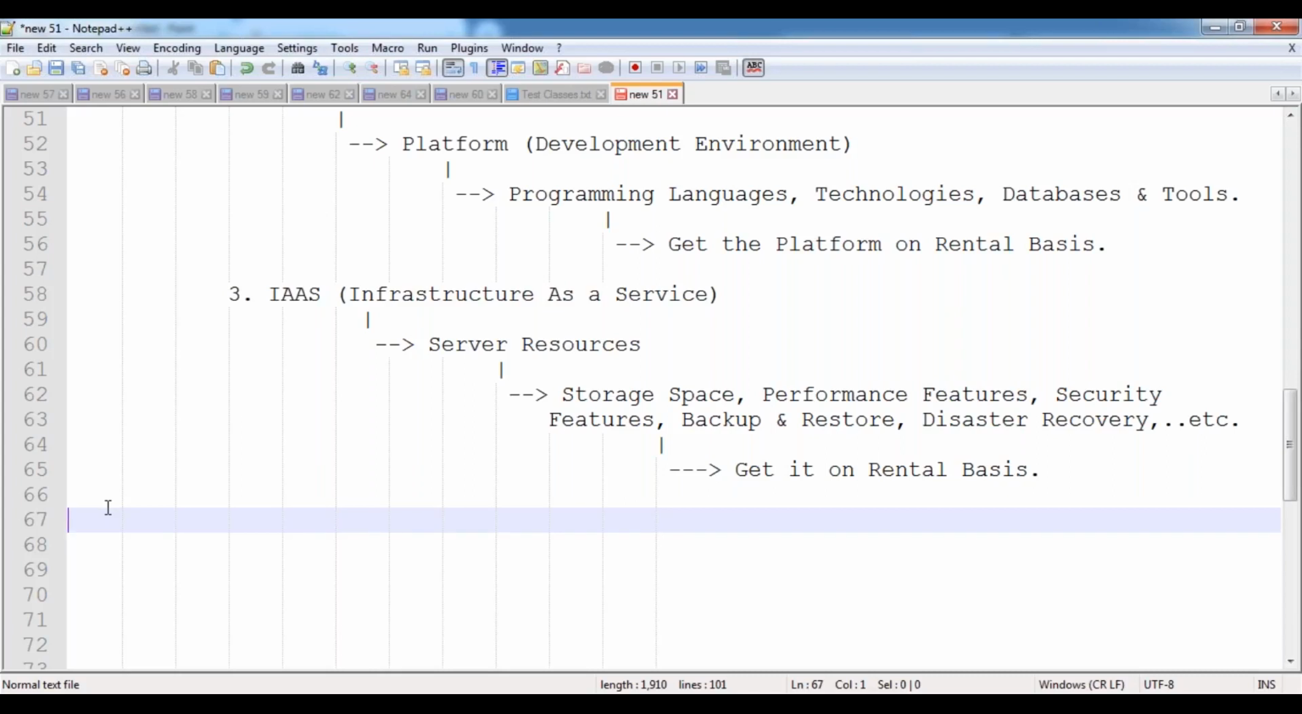Because cloud means what? Internet. If you want to access that Play Store or App Store, we have to enable the internet. Without the internet, we can't access those applications. We can't open the Play Store. So from there we are able to download. That is one example. Next.